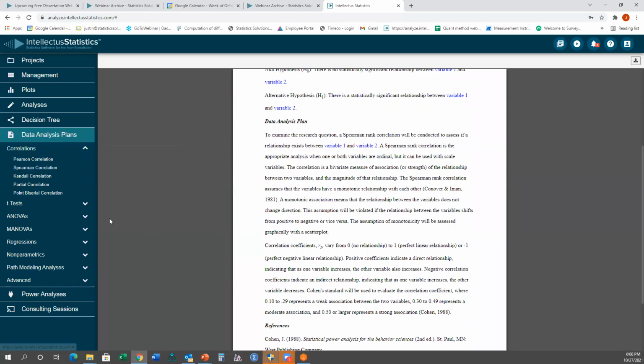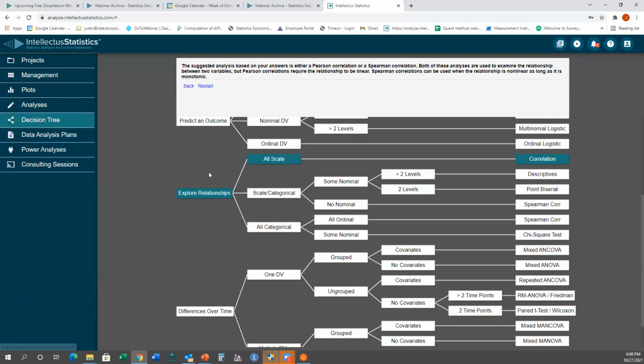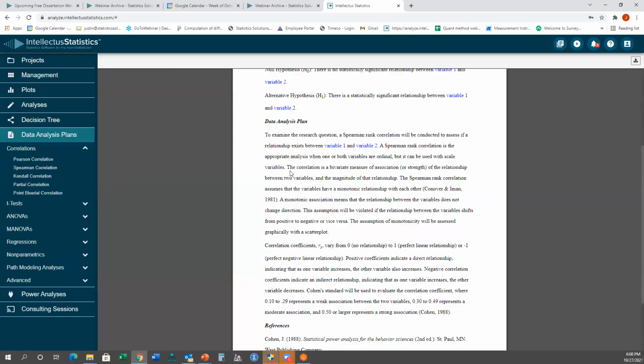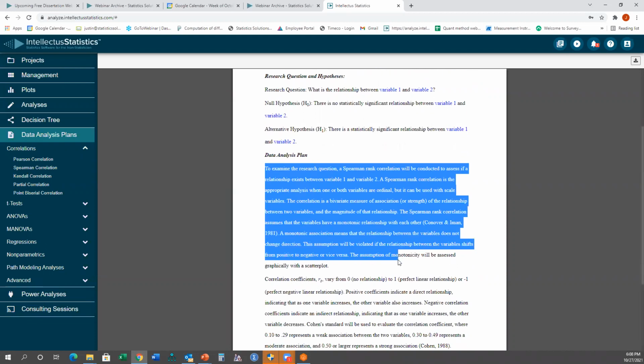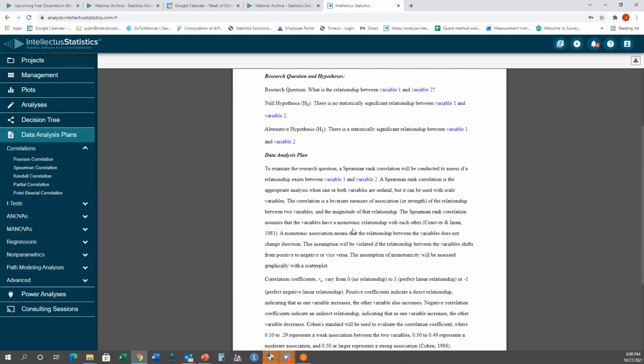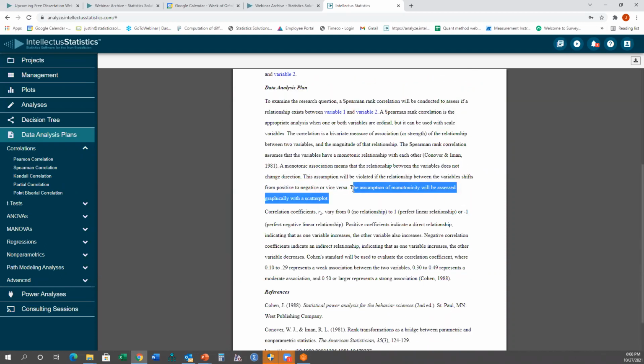Okay, so in Intellectus, you can see I showed the decision tree. We have data analysis plans, which would go in your methodology. So we have the sample questions here, what is the relationship between variable 1 and 2, sample hypotheses, and a description and definition of what the analysis is, as well as a verification of assumptions.